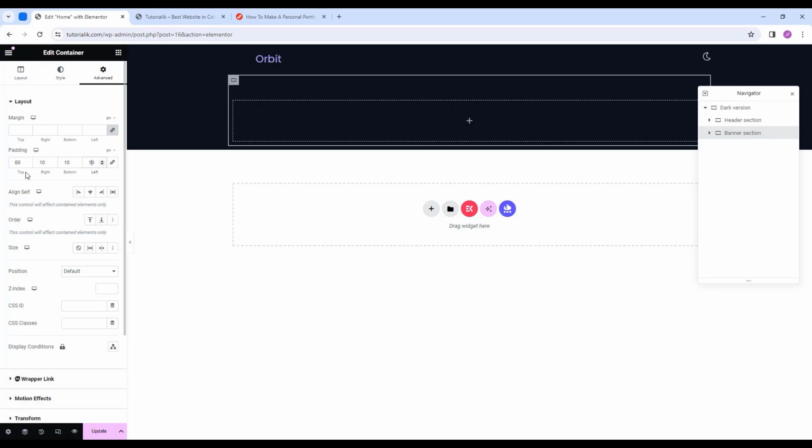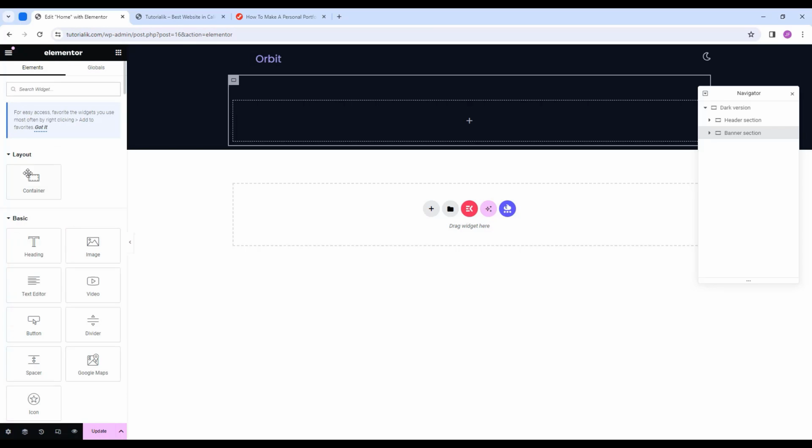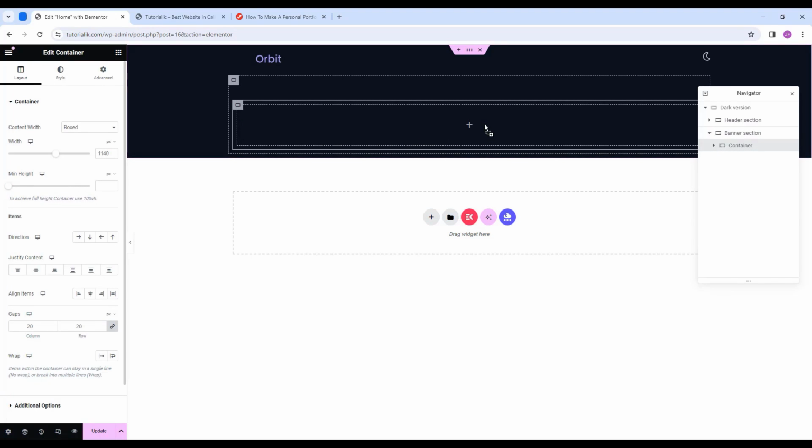So I'm giving it 60 pixel padding from the top, 10 from the right, 10 from the bottom, and 10 from the left. Alright, now let's add another container inside this banner container, similar to the header section we have. Now select this new container from the style, and I'm gonna make it width of 970 pixel.